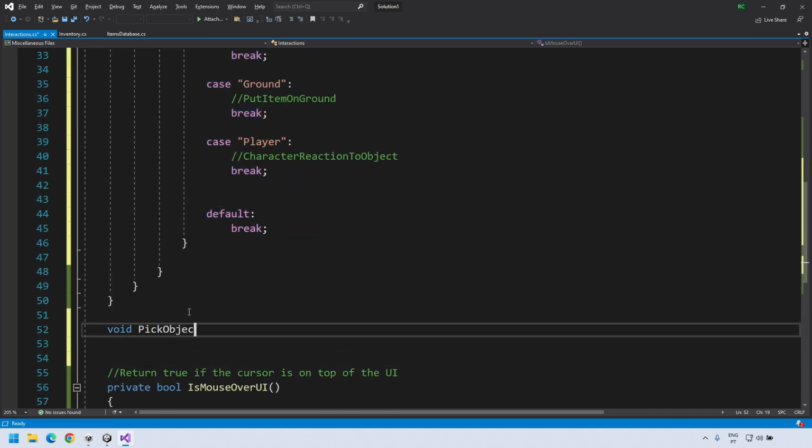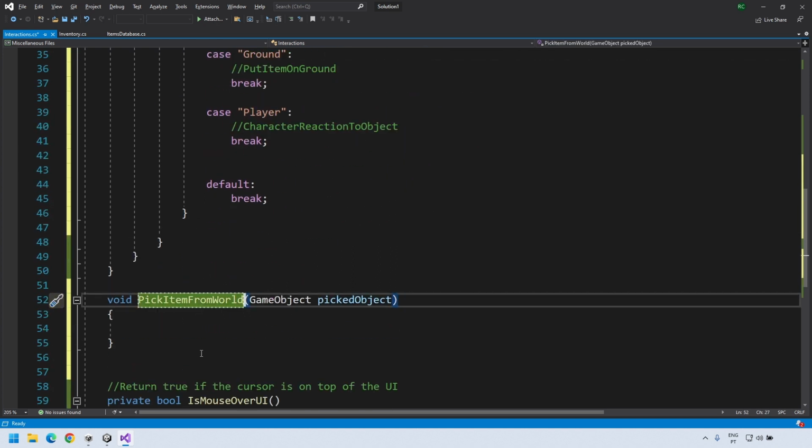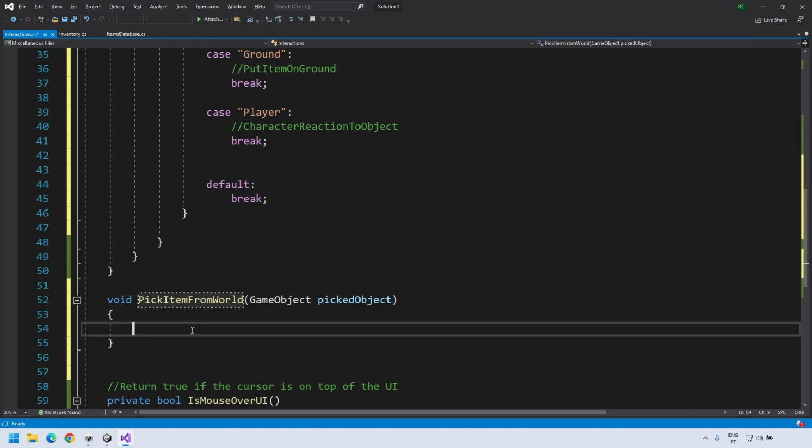After the update method, code a new method called PickItemFromWorld, GameObject objectClicked, that is expecting the clicked game object. The first thing we do is to make sure we have an empty hand. If not, nothing happens and the mouse click dies here. But if we can pick it up, we put the item data in the hand. Inventory.hand.sprite equals pickedObject.GetComponent SpriteRenderer.sprite.